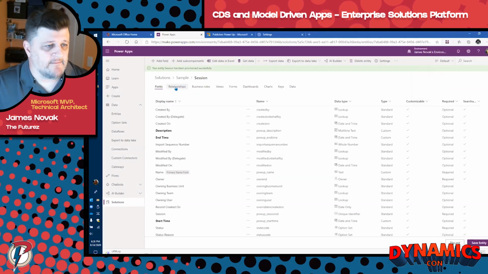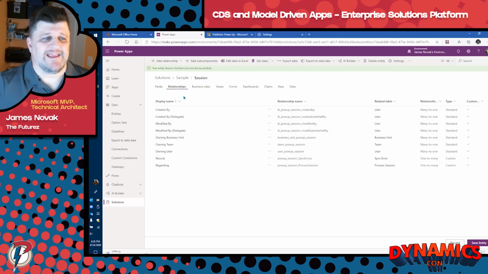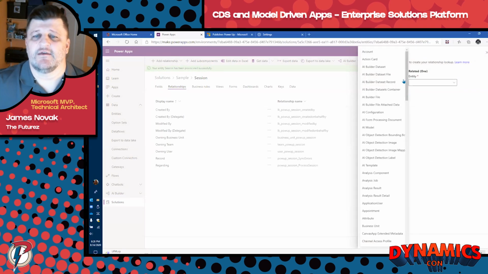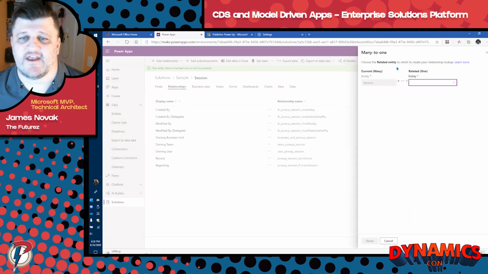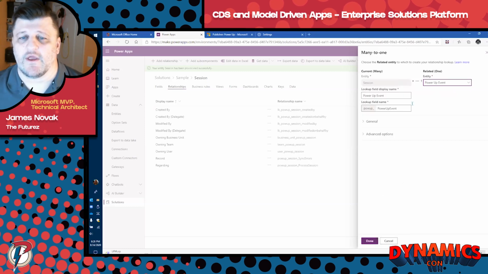What I'm going to do here is create a relationship. And again, as a developer coming in, building on a system, I can build a relational system. I keep saying that, but that's a big deal. So what I'm doing right now is creating a new relationship between my session, my current entity, and the PowerUp event that we created earlier.